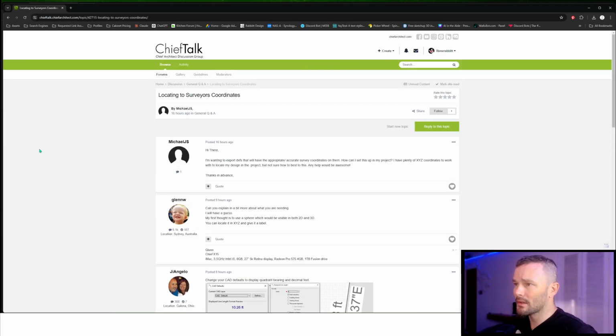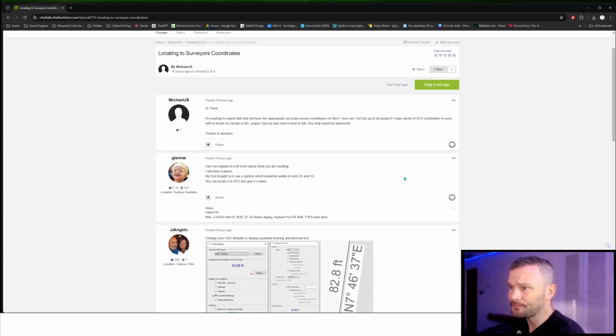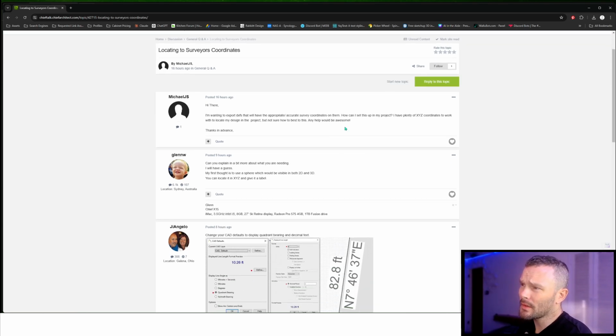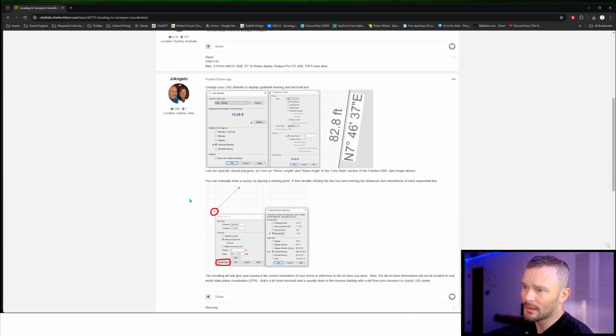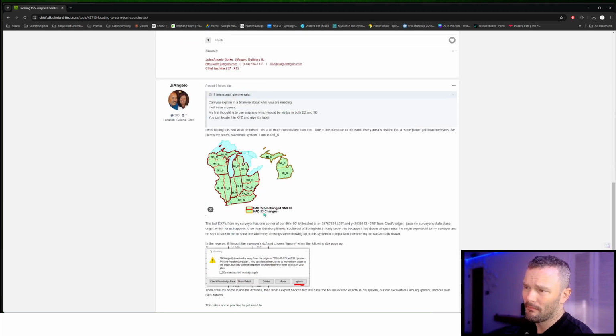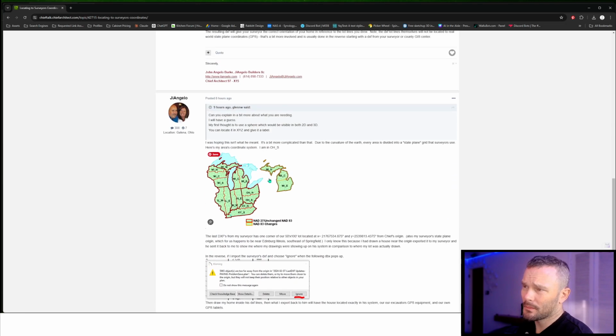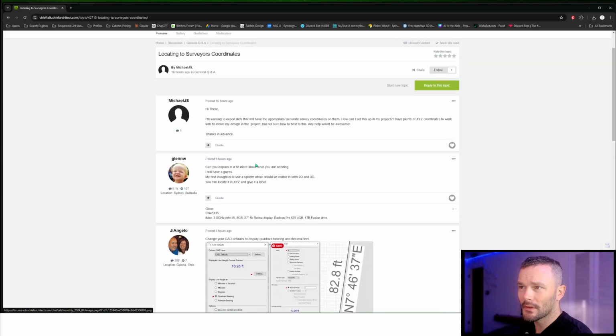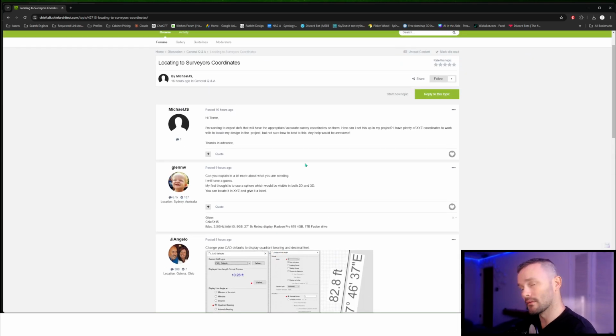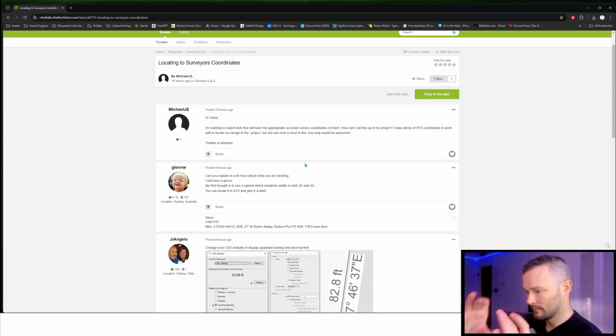Locating to surveyor's coordinates. All right. So accurate survey coordinates. This becomes a really, really challenging thing to do accurately. And people are giving a very linear response to this, I can see. But if you're trying to get absolute accuracy for surveyor coordinates, you have to take into account curvature of the Earth, polar, right? The Earth is an ellipse.